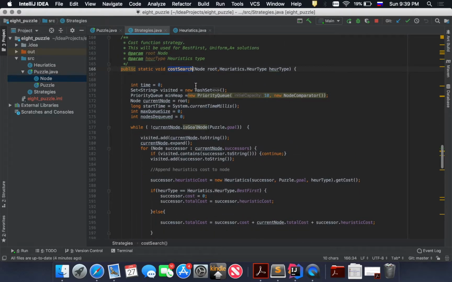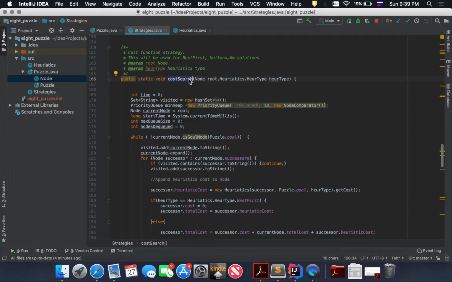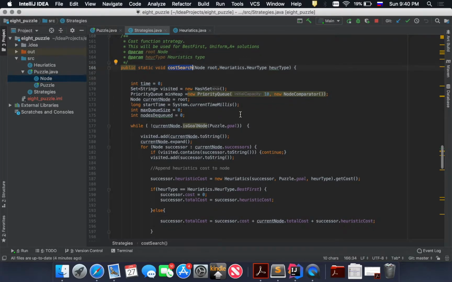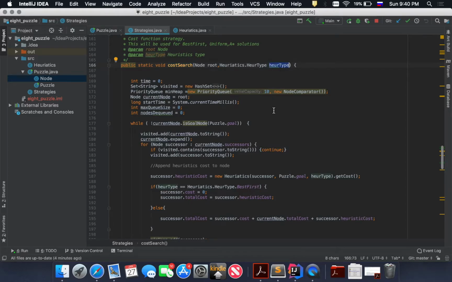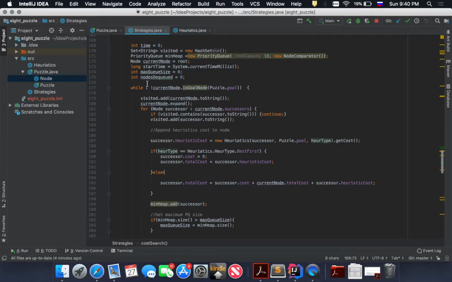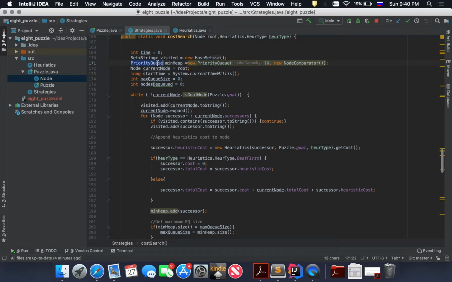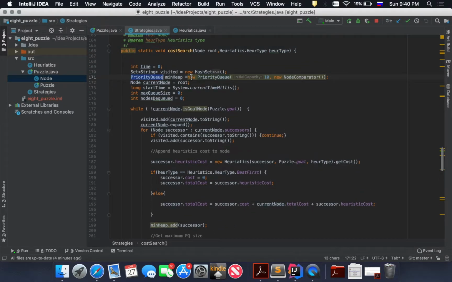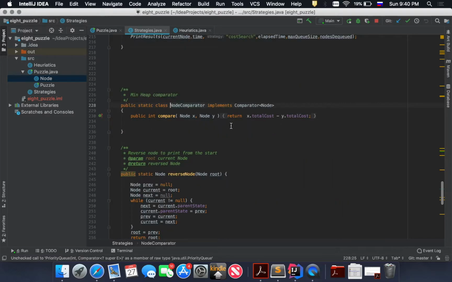The cost search solution is the main implementation for the best first search, uniform cost, and A-star solutions. I'm adding the heuristic type, passing the heuristic type parameter here. It works almost the same as the previous one, except I'm adding the priority queue implementation here, which serves as a min heap. The way I'm doing this is I'm using a comparator function, which works as the min heap.